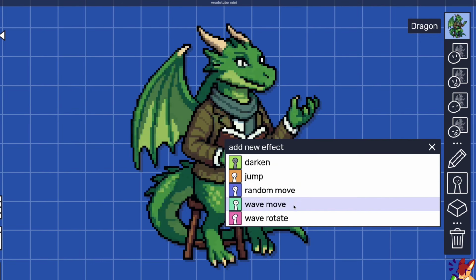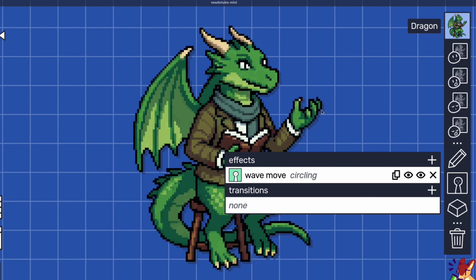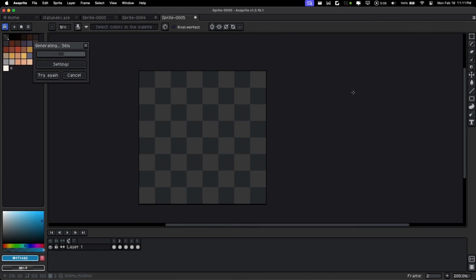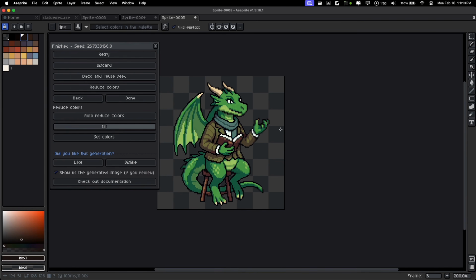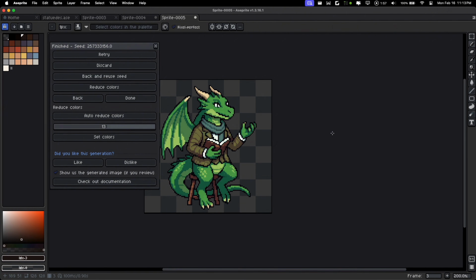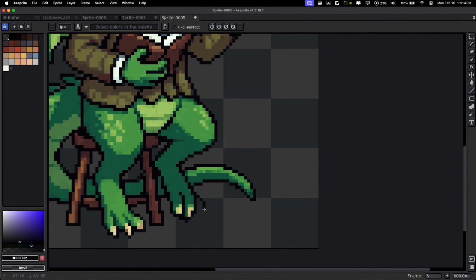Veadotube supports simple floating and subtle motion effects. Super lightweight, super simple. Now let's build one. I made this dragon on a 128 by 128 canvas. You can use any size. PixelLab doesn't care, but 128 by 128 is a really solid PNGTuber size.